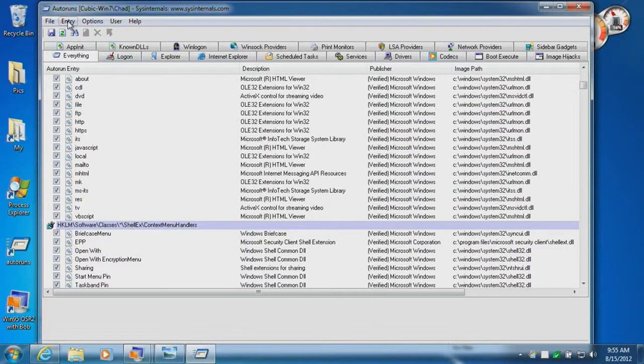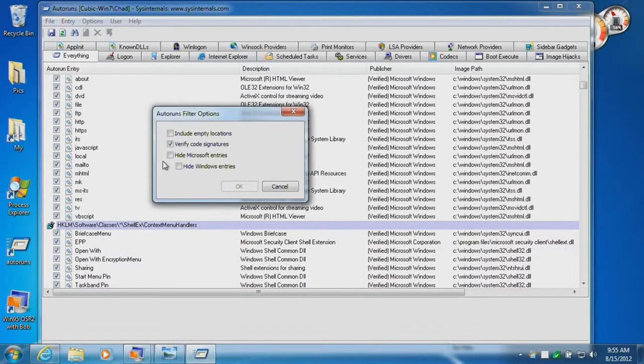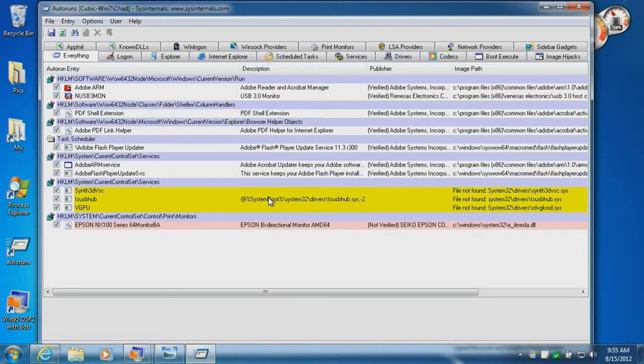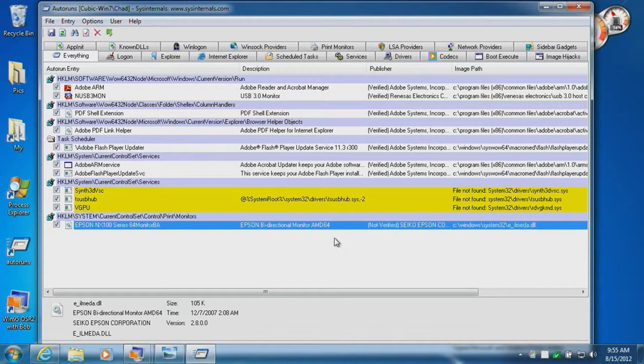And what I can show here is, let's hide Microsoft. When you've chosen to do that signing verification, what shows up in this sort of red pink highlight is anything unsigned. So you can see I have one here, not verified, and it's that Epson driver, and for whatever reason they didn't sign that file. So there again, things that are not signed have a higher probability of being maybe something you don't necessarily want to trust.